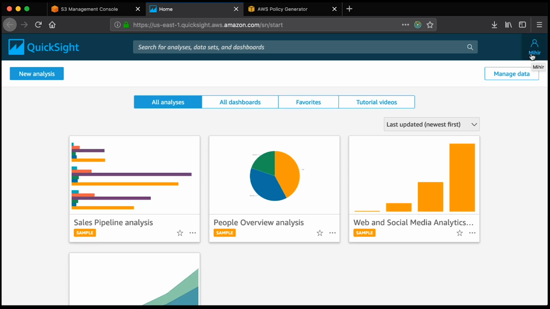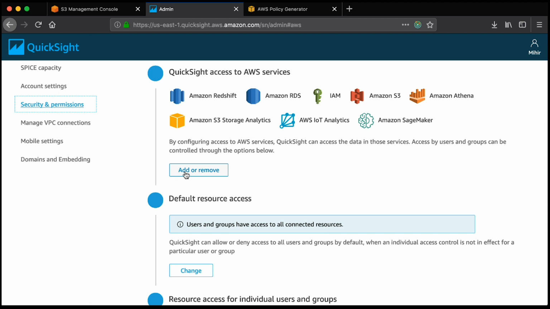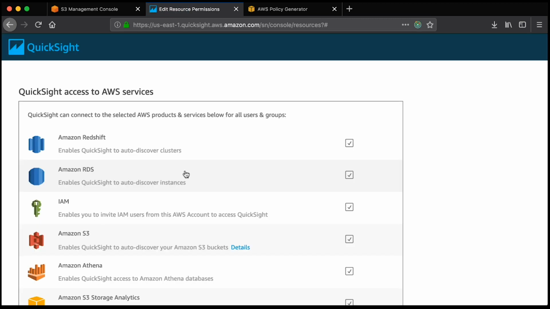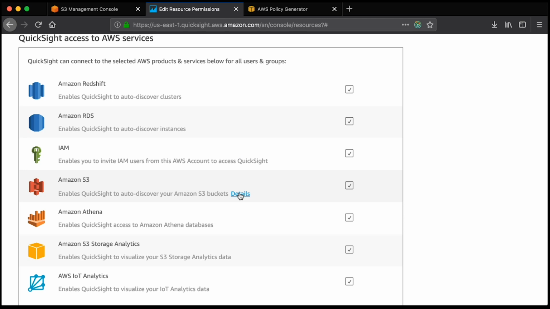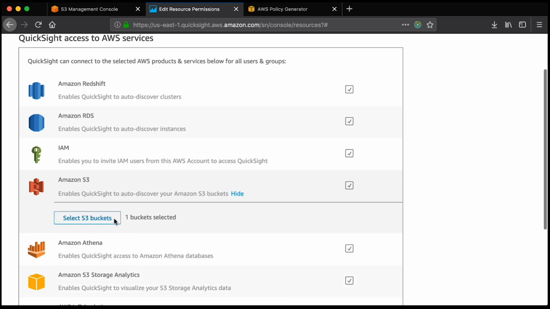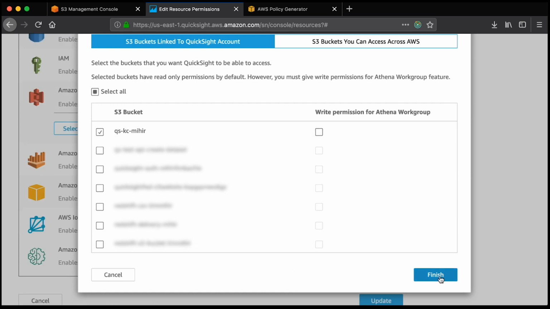Switch to North Virginia region. Choose your profile name at the top right and choose Manage QuickSight. Choose Security and Permissions. Choose Add or Remove. Select the checkbox next to Amazon S3. If the checkbox is already enabled, choose Details and then choose Select S3 Buckets. Confirm that the required bucket has been provided access and if not, select the bucket. Choose Finish and then choose Update.